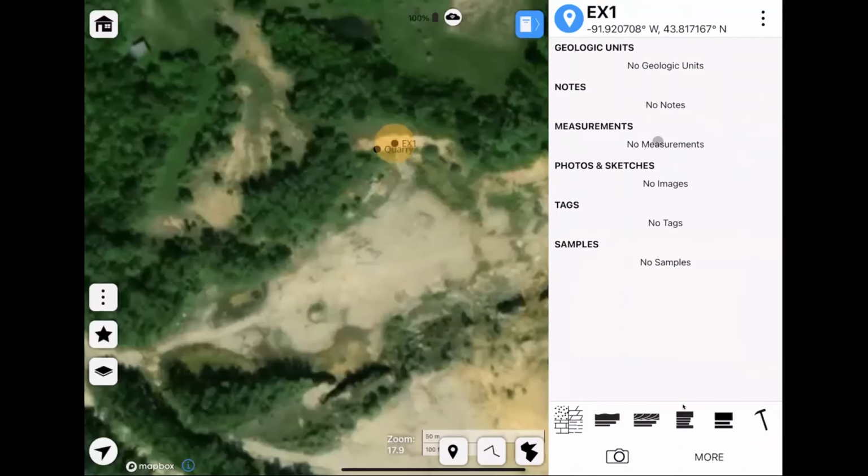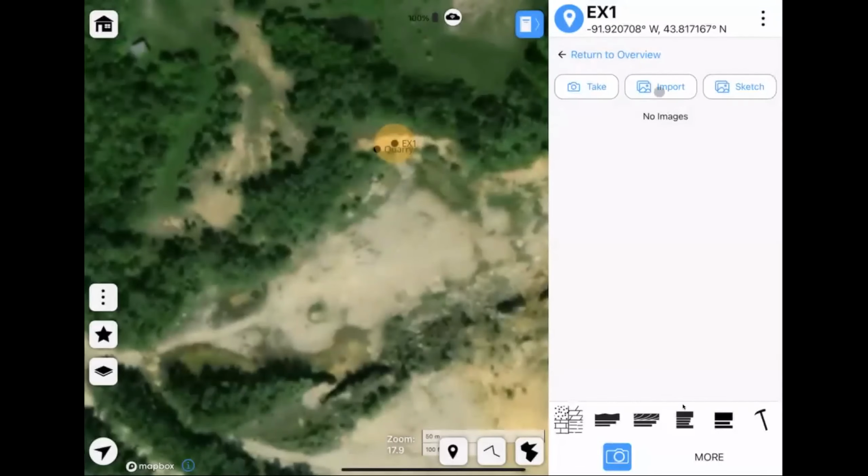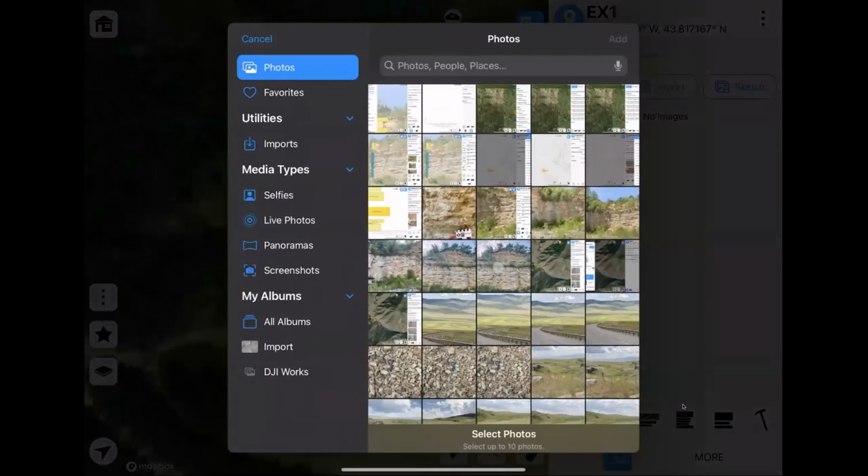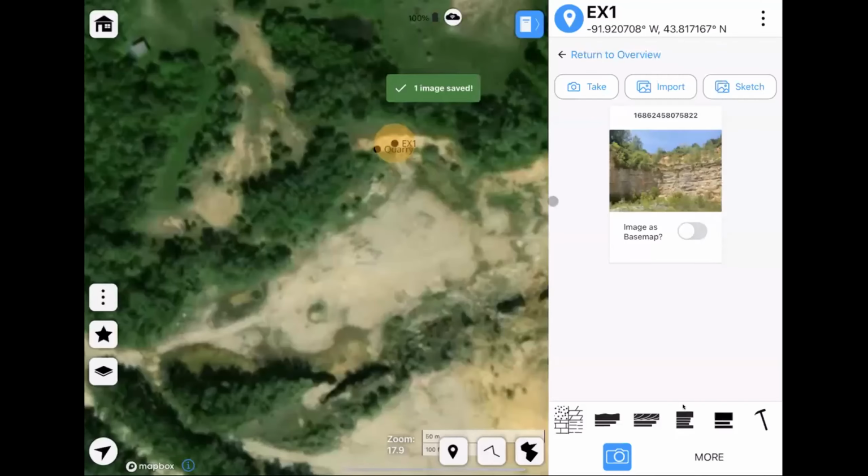Now you can see my notebook comes up. I could go ahead and add any measurements. I could add photos and stuff like that. I am going to bring in a photo here of the outcrop so you all can see what it looks like. All right. So we're going to view that.